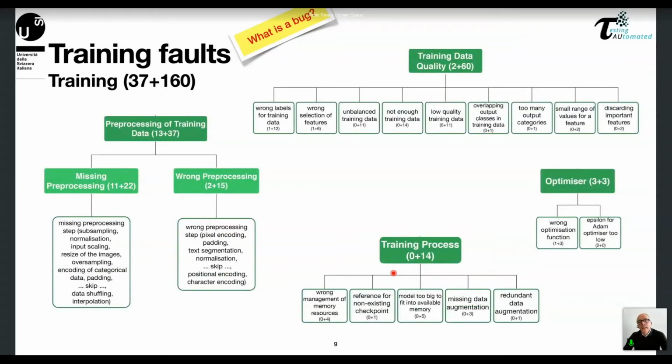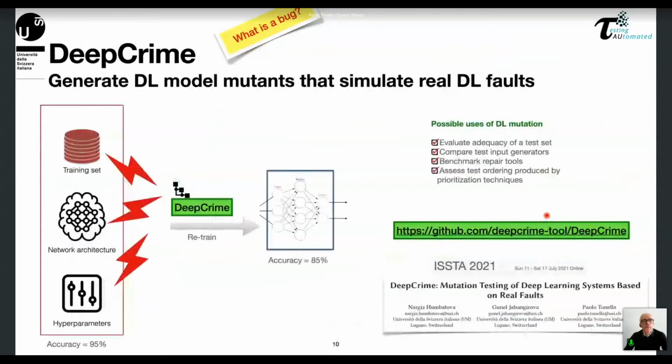The quality of the training data matters: if we have unbalanced training data with wrong labels, or in general low quality. Here you can see all the subclasses of poor quality in the training data, which potentially negatively affects the behavior of the neural network to a major extent. Pre-processing, the training process itself, and the choice of the optimizer are other sources of faults.